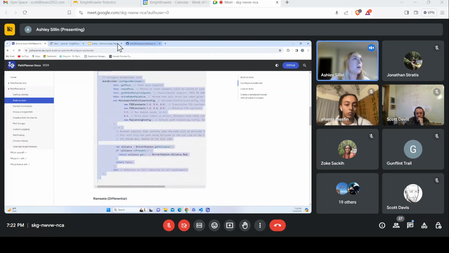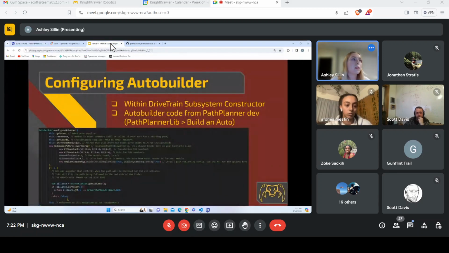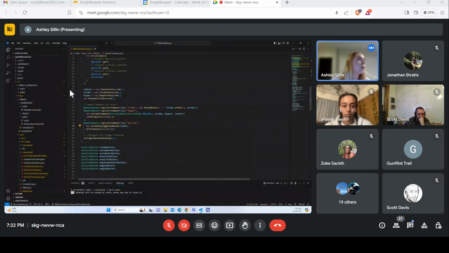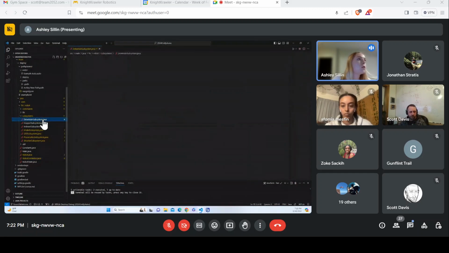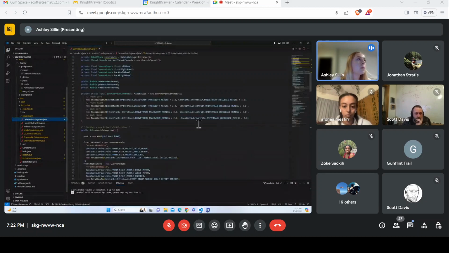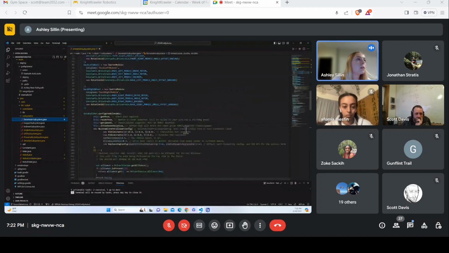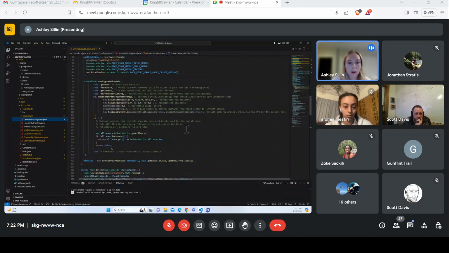And so let me go back to the slides here. Or actually, I'll show it within our code here too. Within our drivetrain subsystem, this is where we configured our auto builder. So everything is here, and all we had to do was copy and paste that in, and then we'll be able to run our different auto files.